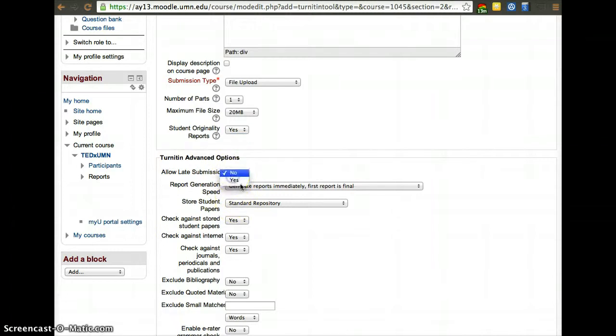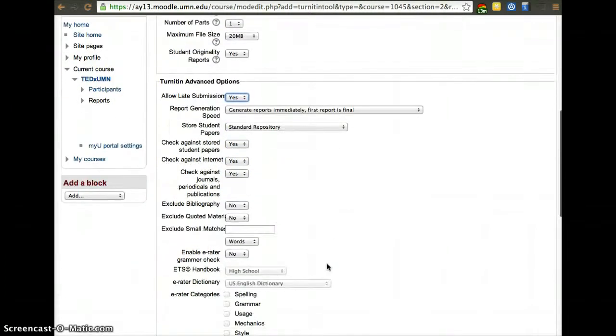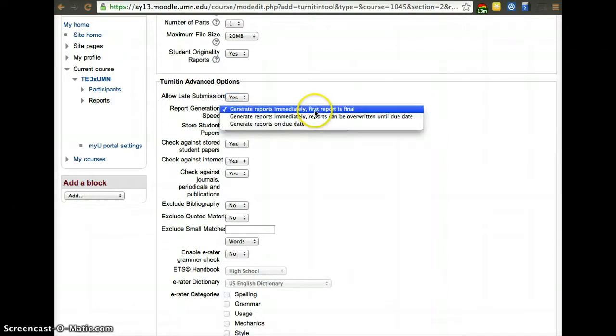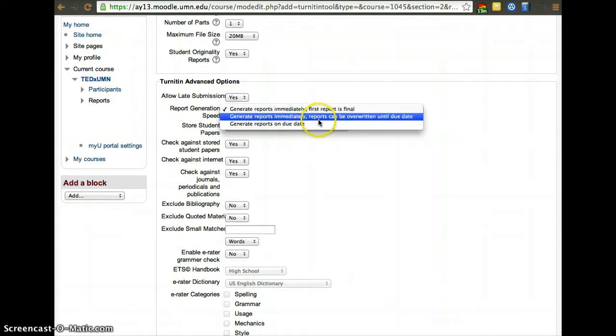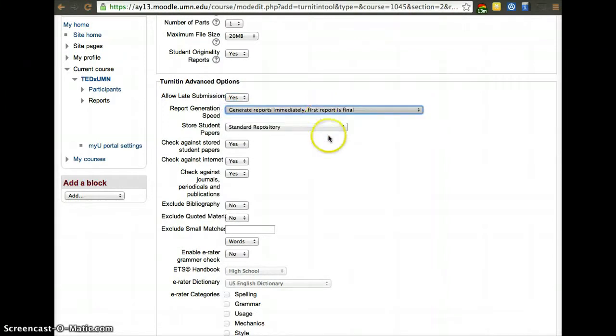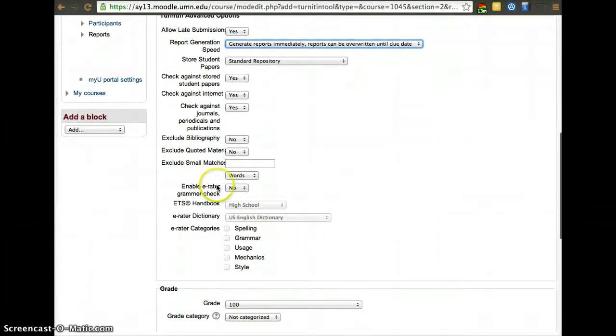Then if you want to allow late submissions, you can do that as well. Here I usually prefer that reports can be overwritten, so that basically a student can modify their submission and resubmit if there are any problems and there's a red flag and the student seems to be plagiarizing. You can exclude bibliography if you want to. I tend to leave it there.